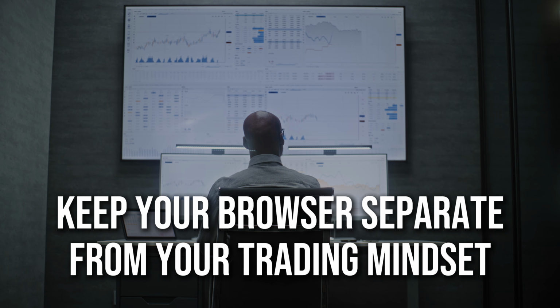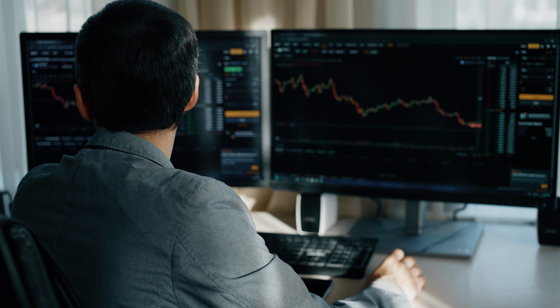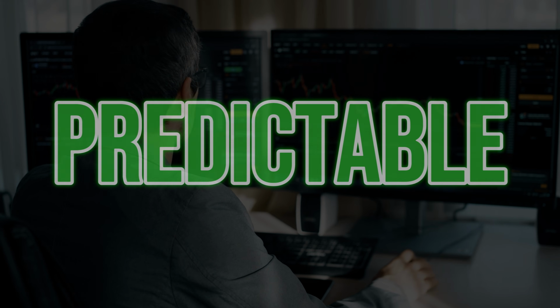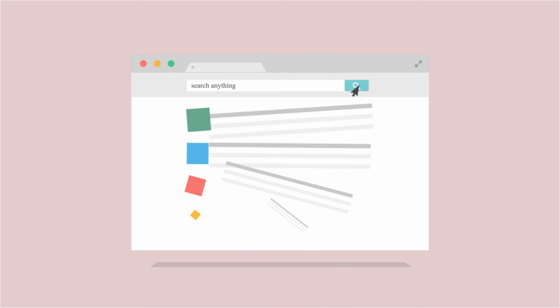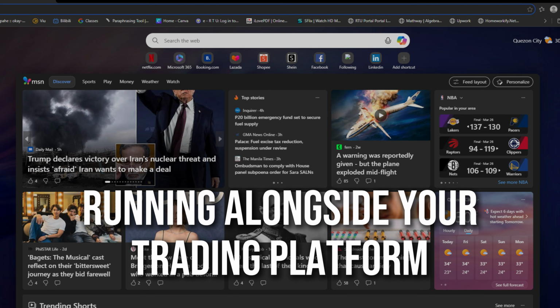And finally, keep your browser separate from your trading mindset. If you're watching YouTube or checking email, running random sites, do that in a different browser or after the market closes. Your trading environment should be clean, focused, and predictable. Because your browser isn't just a browser. On most trading systems, it's one of the heaviest processes running alongside your trading platform.